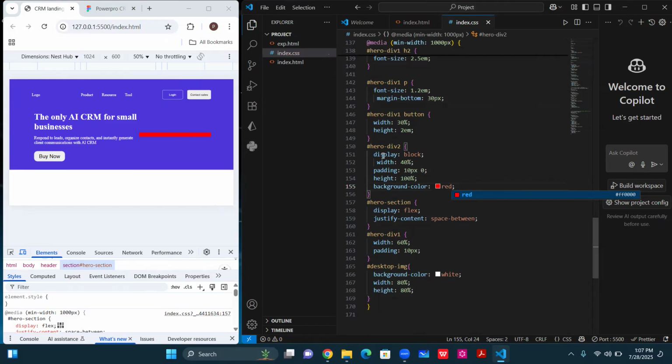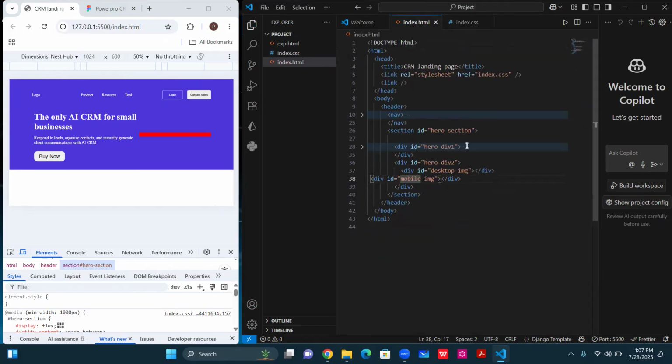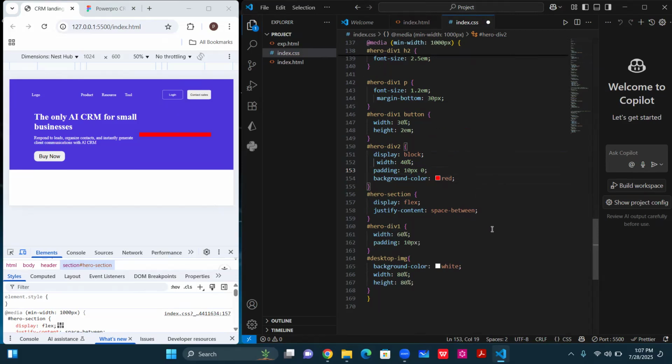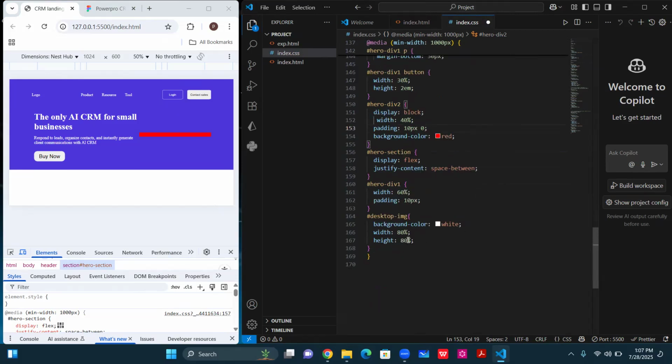Remember that we did not give its container a height. So what's the container? Div 2's container is the hero section. So we need to give the hero section a height, and we didn't give it one. So we are going to work with auto. Let's remove this height and leave it as auto. But now, this desktop image, we are going to give it a height of, let's say 200 pixels.